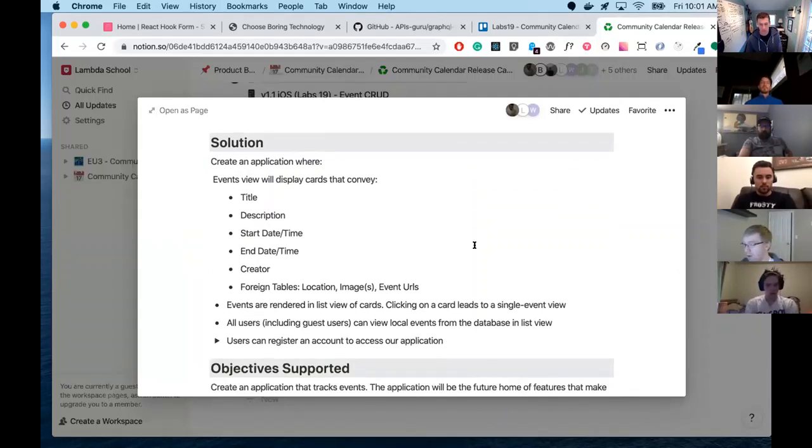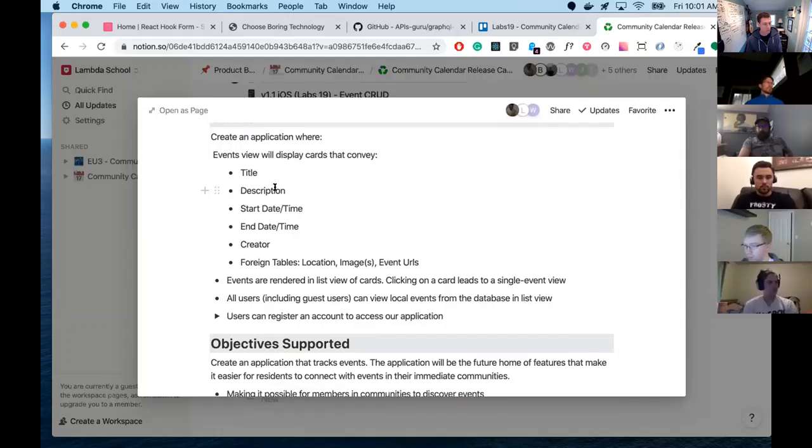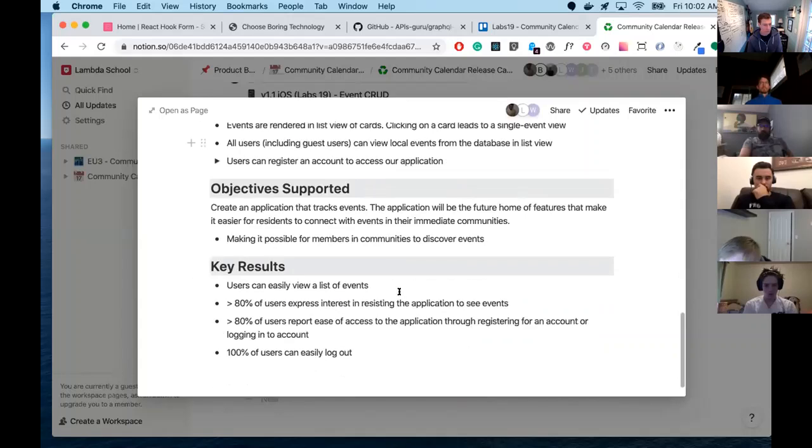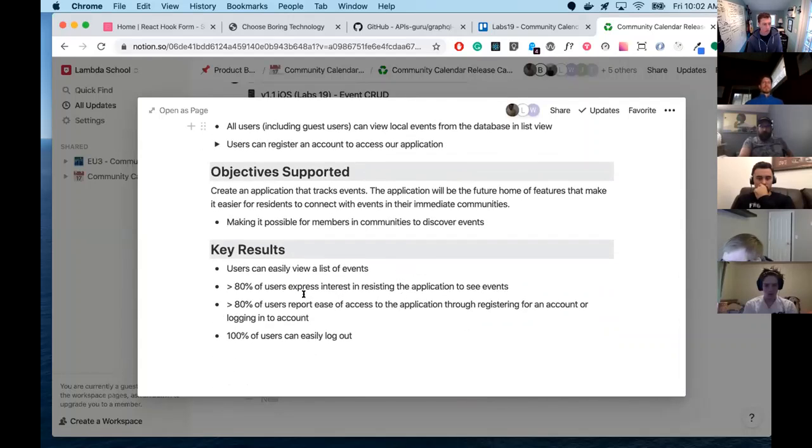We're going to create an event where we can display cards from our database that will convey data that is title, description, times, who's created it, and then location, images, and event URLs. And we'll be able to display that in a list view. Clicking on a card will lead to a single event view, and that view will be available to both public-facing users and logged-in registered users. And here are our objectives and key results on that first part.